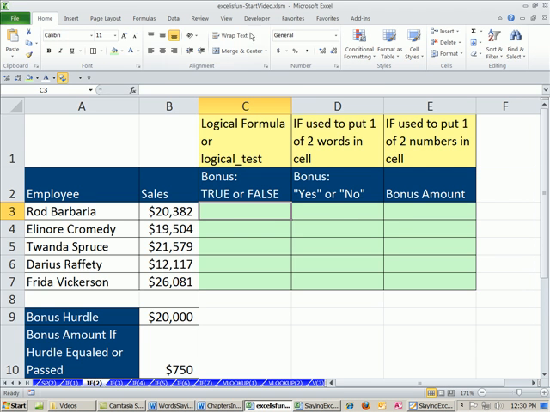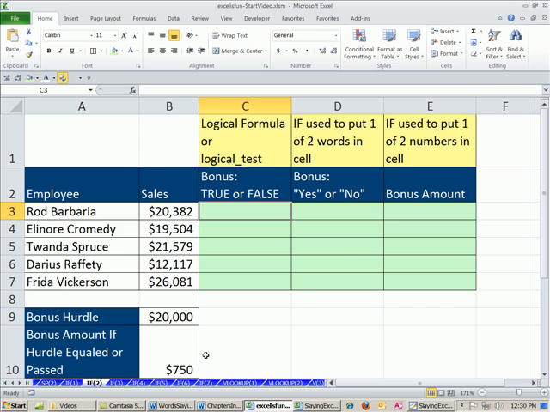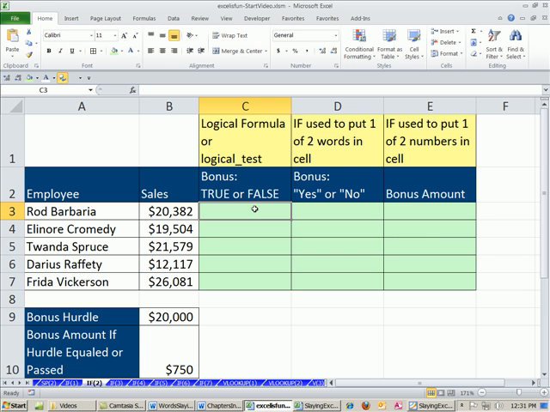We are in the workbook Excel is Fun Start. You can download this from the link below the video, and we're going to start on the sheet IF 2. Now, this is a review of what we did earlier in the book. But this time we will use the IF function and consider cell references. Now, whether or not you get a bonus is a great place to start when you're learning the IF function.